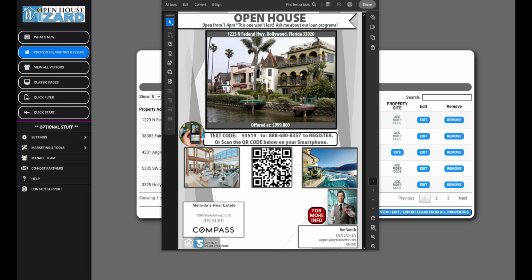Next time you're hosting an open house, try QR code registration. Your visitors will appreciate the modern, effortless experience.